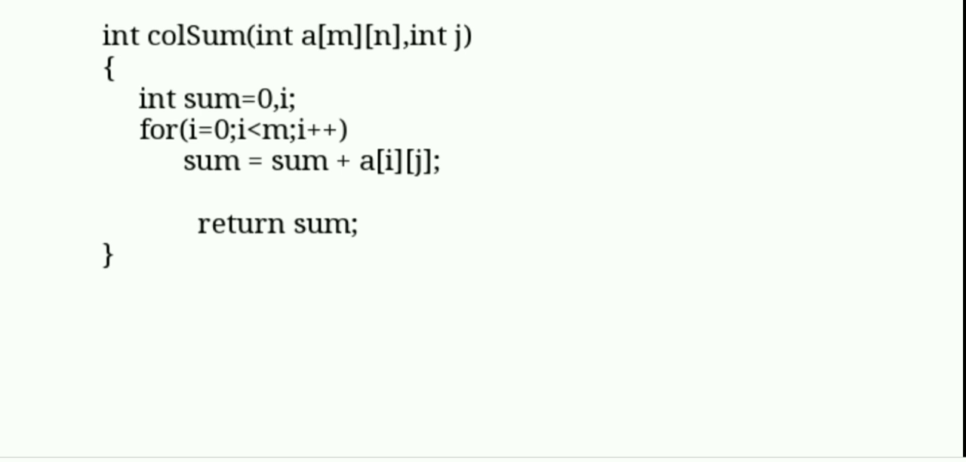So once we found the sum of all elements in a row, we return the sum. In a similar fashion, here is the definition for the another function. It is named as colsum. Its return type is also int, and the parameter list is also the same. It has one two-dimensional integer matrix, and another simple integer variable. Now here j is indicating the jth column number.